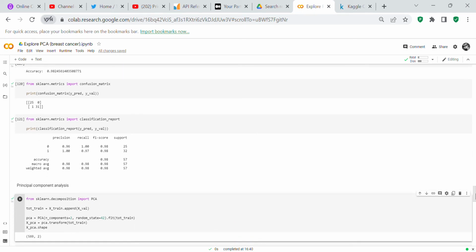confusion matrix, and when we put it on a confusion matrix, we only had one false positive, and everything else was a true positive and a true negative. And now we put it on a classification report, and then you can see the precision, recall, and F1 score.